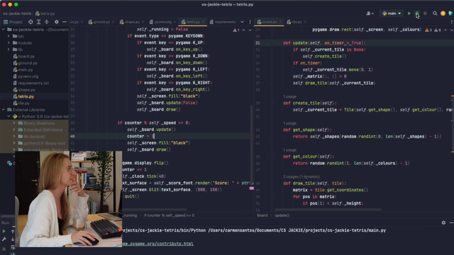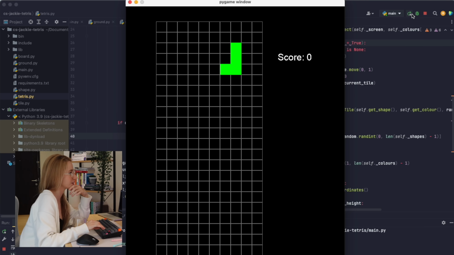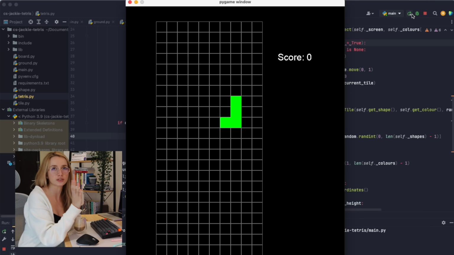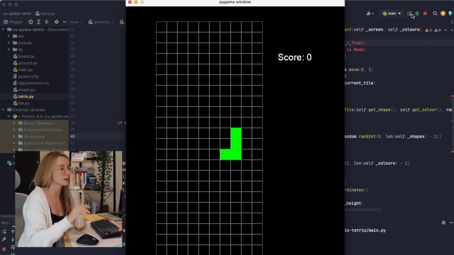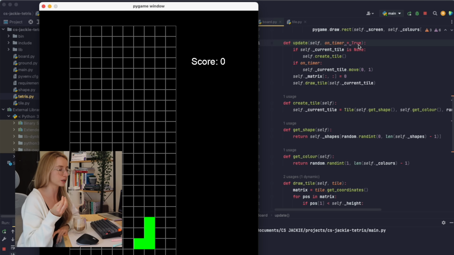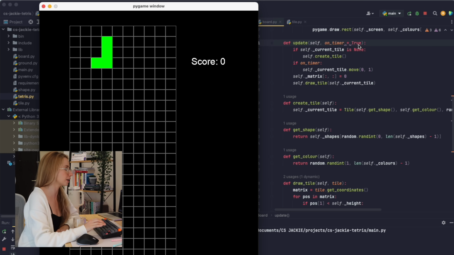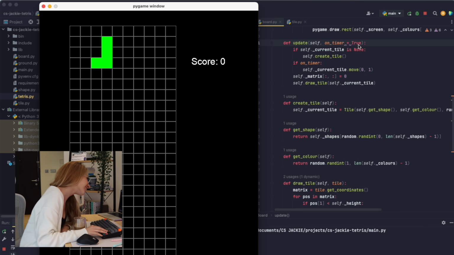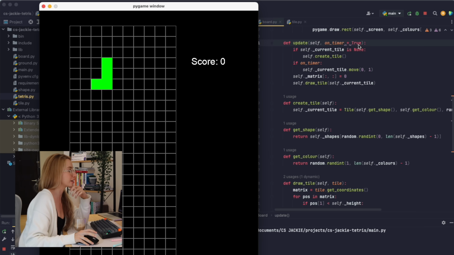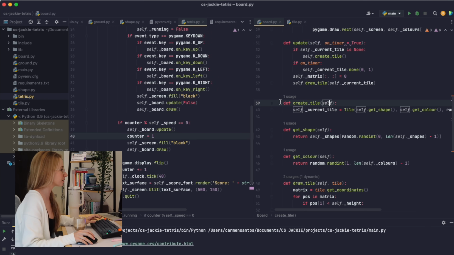I'm so stupid. I had it. Okay, I set the variable for the on timer input into my update function to be false by default, but I actually wanted it to be true by default so that I can pass in when I don't want that to happen. And now we have our pieces falling down the screen. Oh wait, this rotation is not working. The rotation is just sending it back to the starting point, I guess.